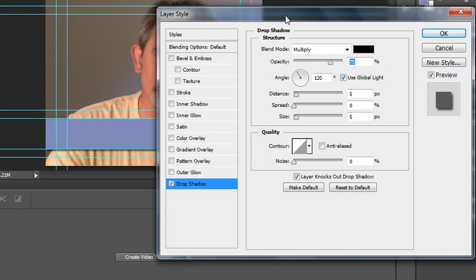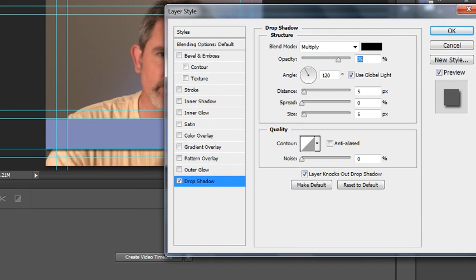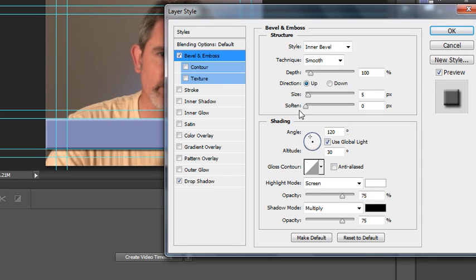Now the drop shadow can be any size that you like. I'm just going to leave it the way it is here and also add a bevel and emboss. You can increase or decrease the size of the bevel. I want to keep it fairly low and click OK.